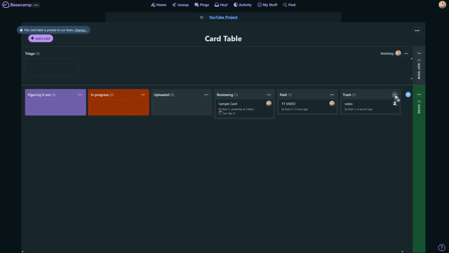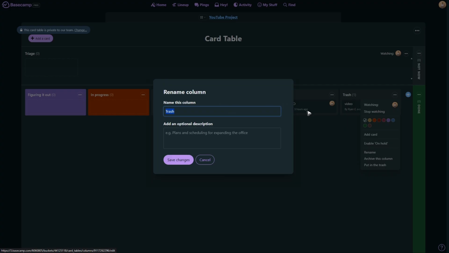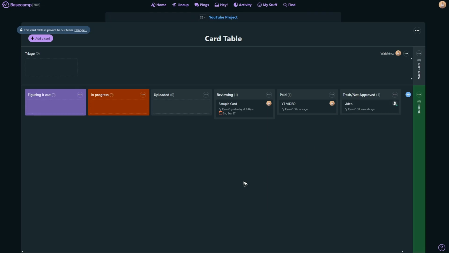You can name this one, maybe not approved, save changes. There you go. Or if you're trying to find things, for example, this one, YT video. So what you do is press Ctrl F on your keyboard and just find YT video. There you go. As easy as that, you'll be able to find what you're looking for.